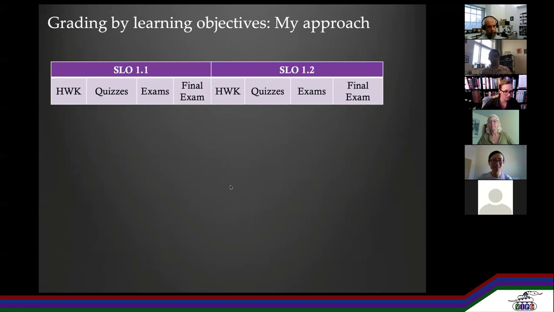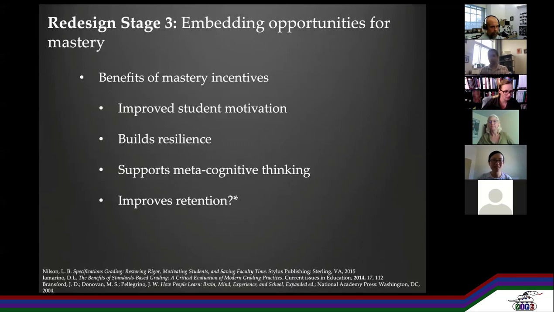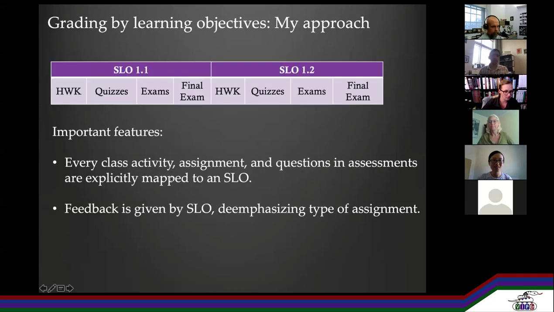So what is my approach when I came about restructuring my grading? Everything is focused on the learning objectives. Everything is revolving around the learning objectives. Every class activity, every assignment, any question in the assessments that I ask of them is explicitly mapped to an SLO. The point is that I want them to have a very clear focus of what they're doing on that particular topic.